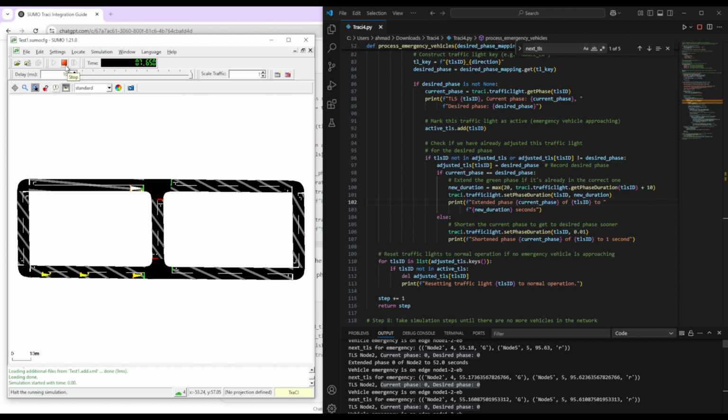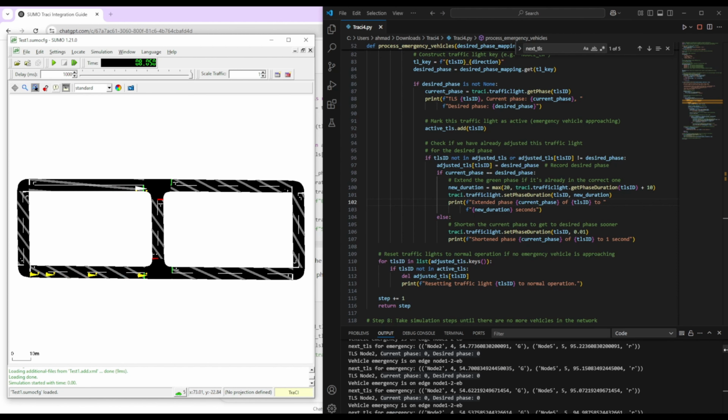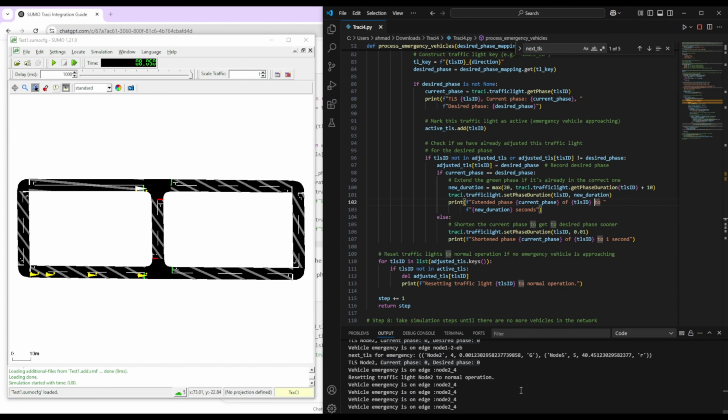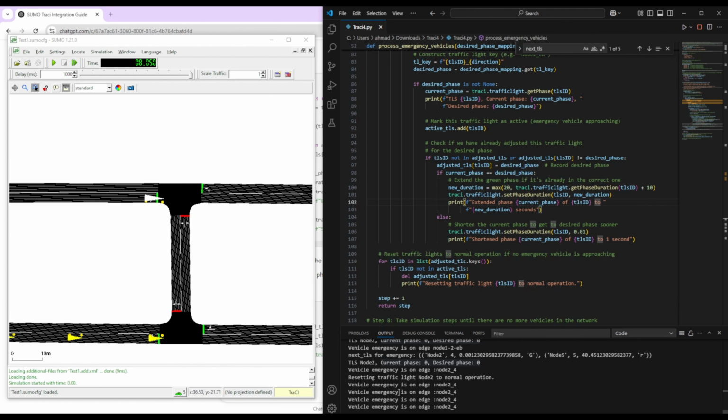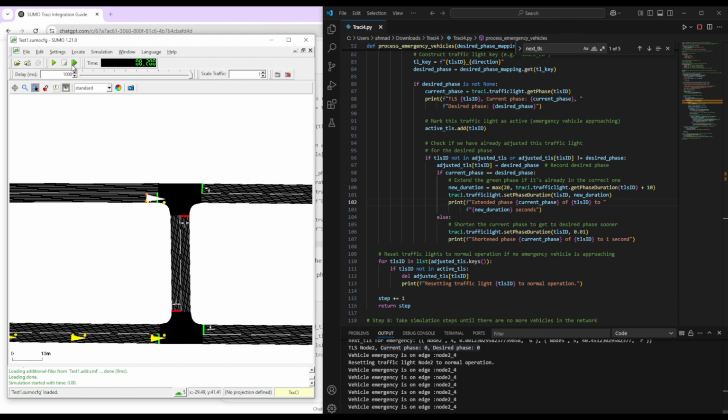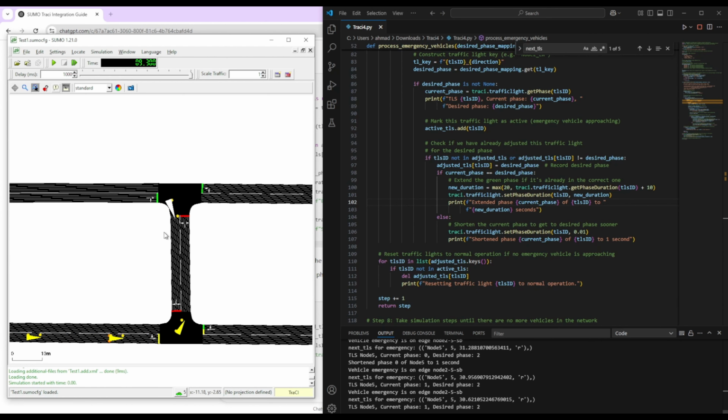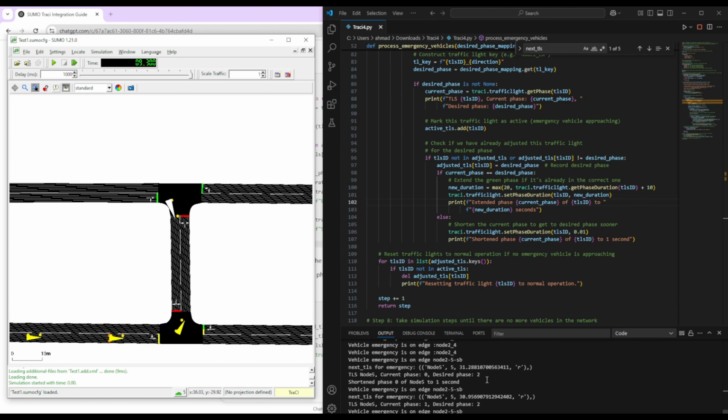Okay, here. When the car reaches there, I'm going down the emergency. From this moment, the traffic light of node 2 resets and goes back to normal operation because this car has already passed. And now the emergency vehicle is here on node 2 4. If I go to the next step until it completely comes to this link, then it starts printing some information.